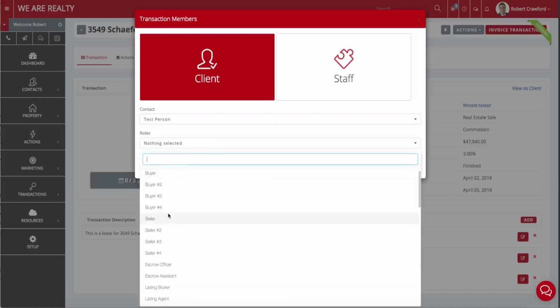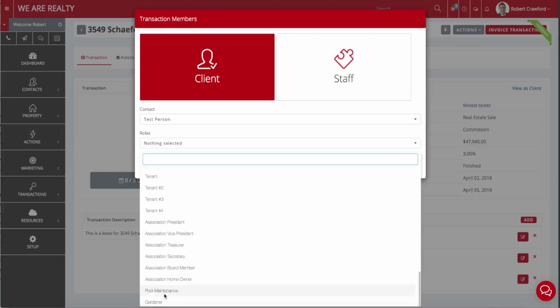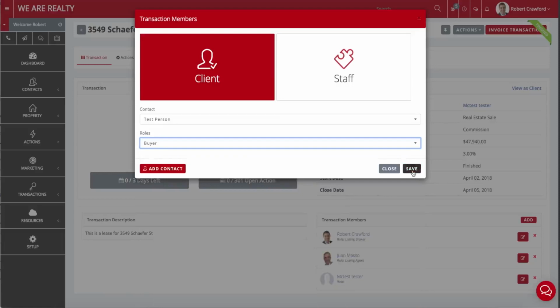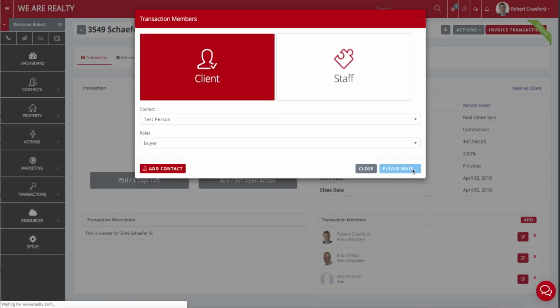The roles include buyers, sellers, tenants and landlords, escrow officers, listing broker and listing agent, or the representing broker or agent, transaction coordinators, contractors, title company, loan assistants. So it allows you to easily create and manage the roles of each person associated with that property. For this example, we'll say this is the buyer of the transaction and click Save.